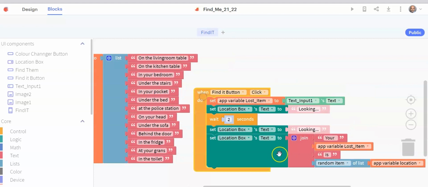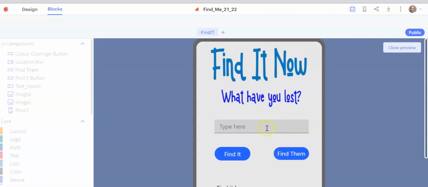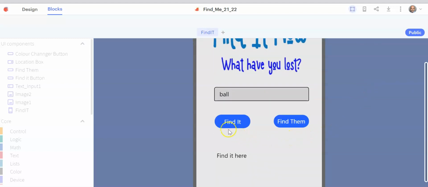Okay. And now I'm going to try it. So I'm going to click on the web and then I'm going to type in my item. This time I'm going to look for my ball. So I'm looking for a ball, a single item. Just let me go down and then hopefully when I click find it, it's going to say looking for 2 seconds and then hopefully display one of those random locations. So I'm going to click find it, looking, and then it says your ball is in the toilet. Okay, so can you see there's no gap here?